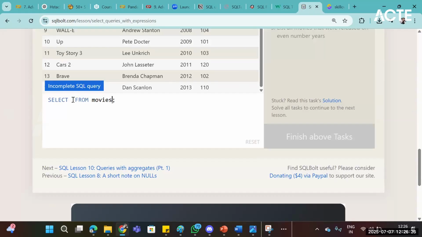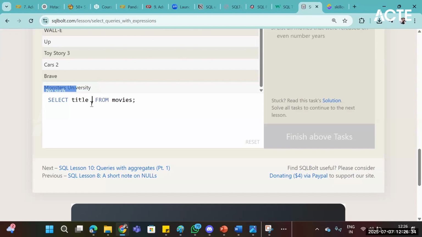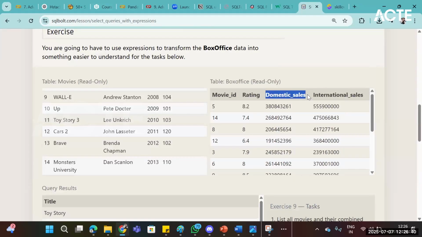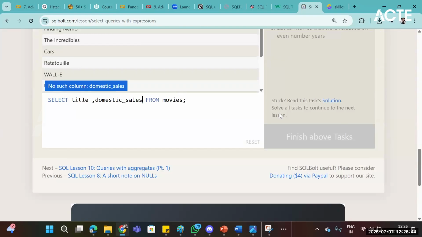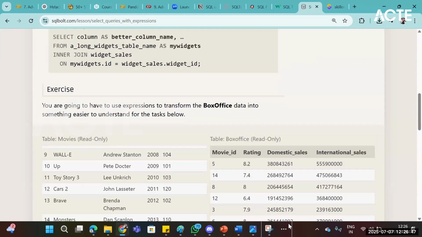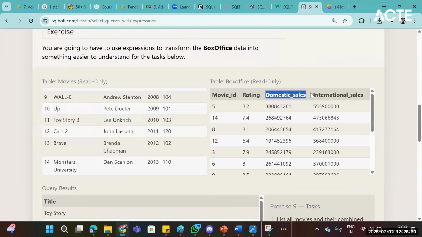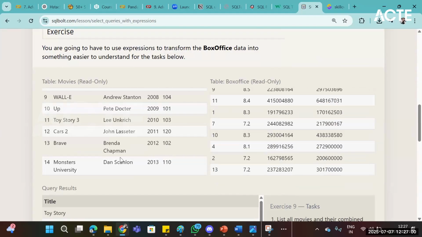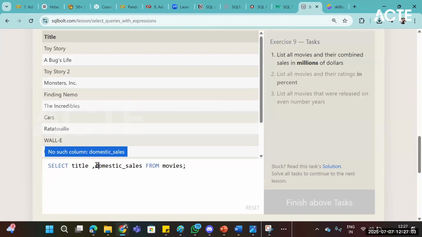So what should I give here? Movie name, the first thing is title, right? Yes, ma'am. Title, domestic sales. Then you have to add domestic sales plus international sales, right? We can't do sum of these two. Sum is done column-wise. If I want to add a total column-wise, together, at that time I need to use sum, right? If I use sum on domestic sales, it will give me the total of domestic sales.